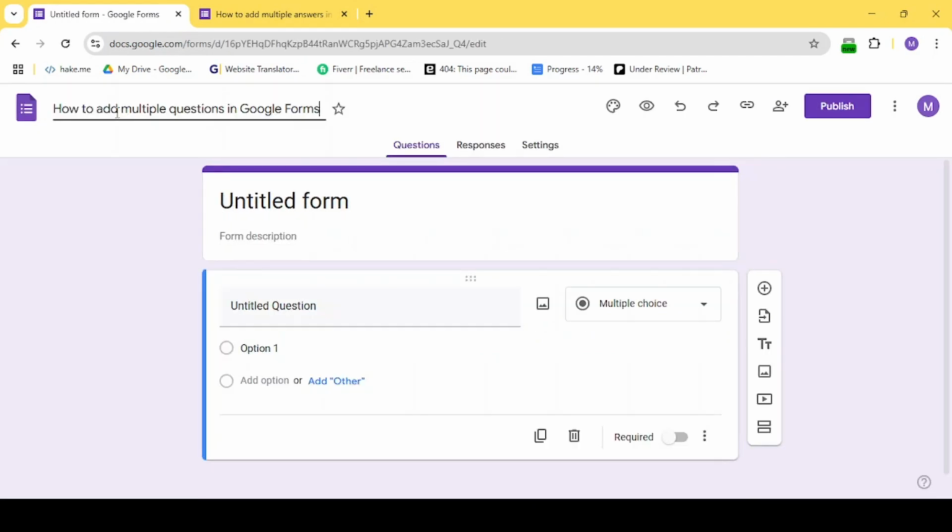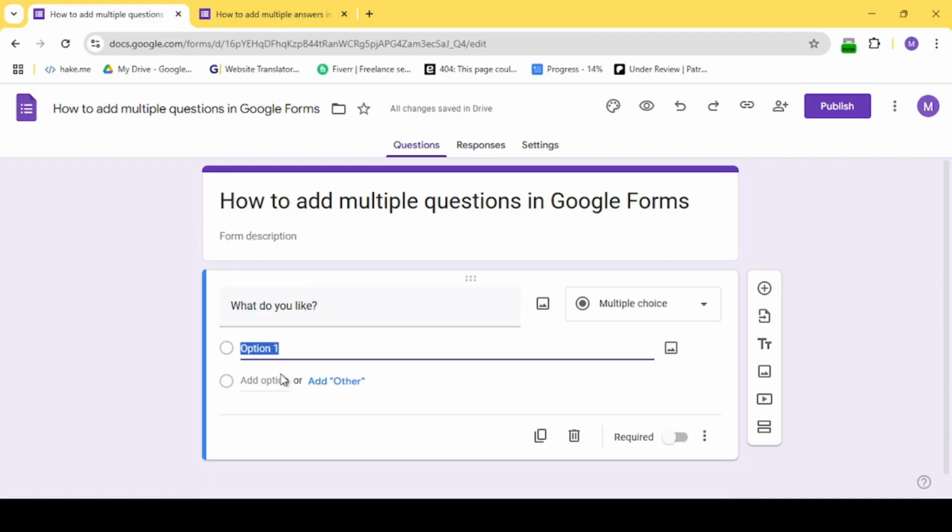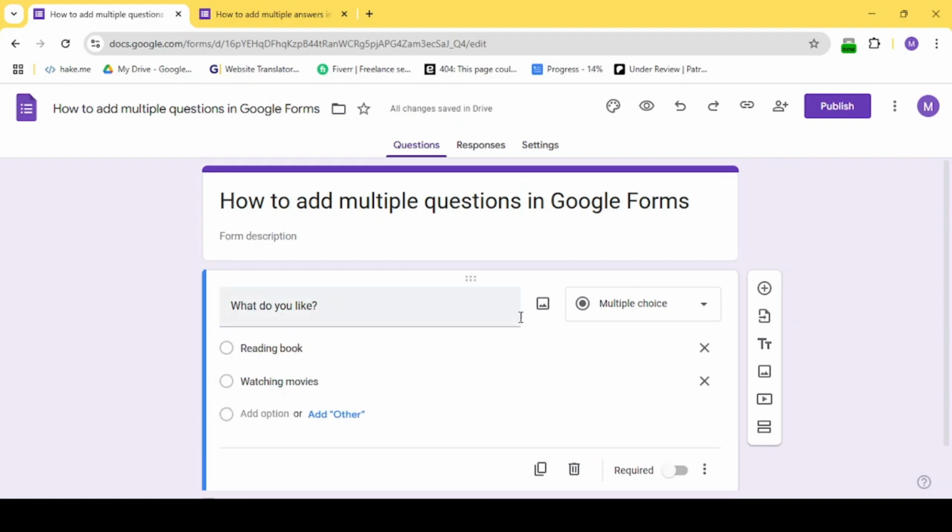So I'm going to rename my untitled form. Now I'm going to prepare a question. Alright, so I have made the question. Now let's prepare the answers. Alright, so I have created two answers and I have created this as a multiple choice question.